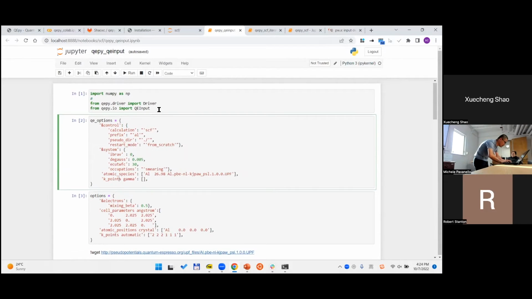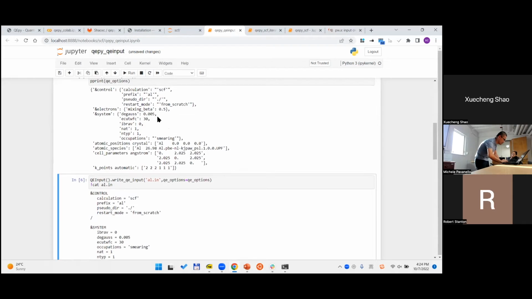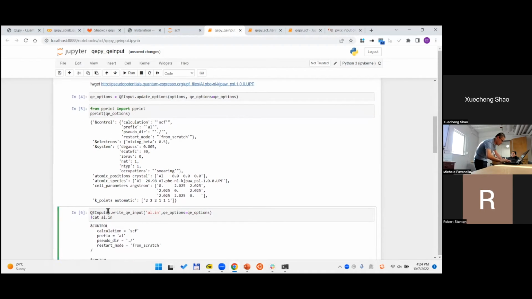So let's run it. When we do this update and print, you will see that in the beginning we put the gamma. Now we have these new k-points, following the correct order. And if you're wondering, you want to do some high-throughput calculation, you don't want to run QEpy, you just want to prepare a bunch of input files, you can also use this function: just write the input file and update some keywords. So this is a way you can use it.